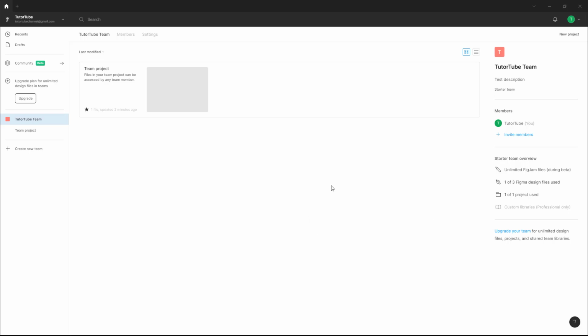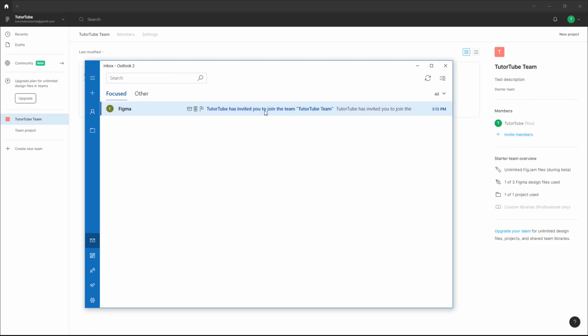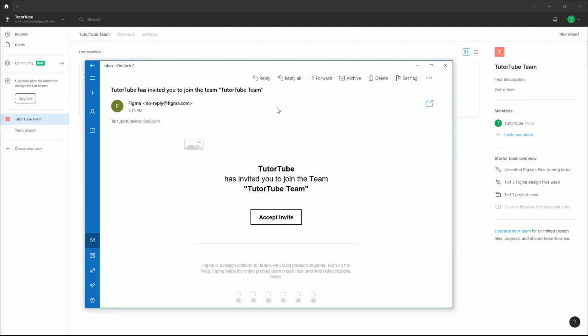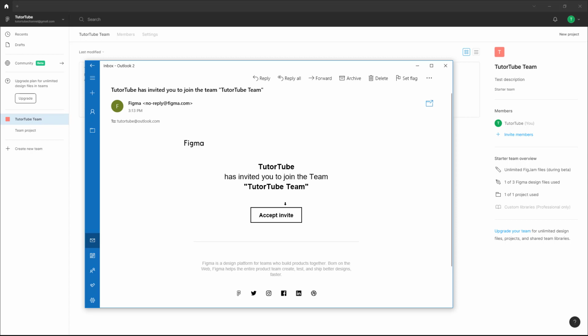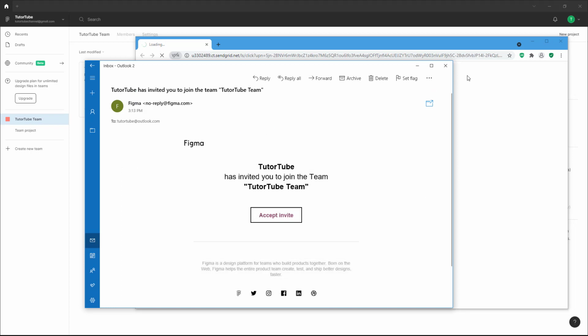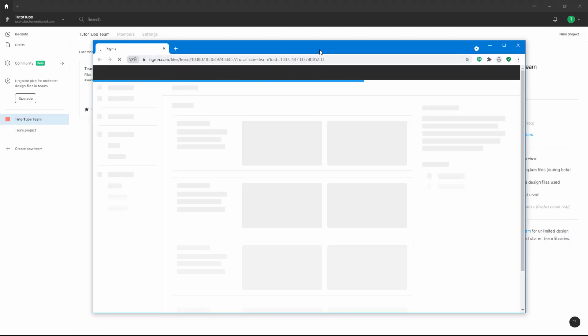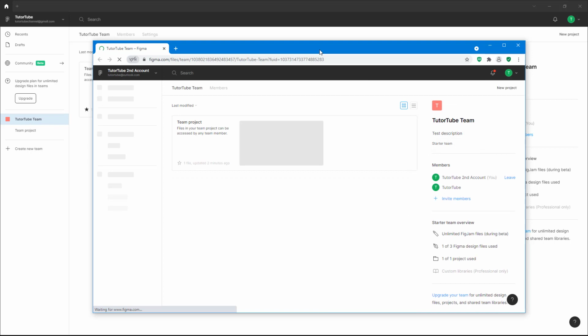Now what happens when you actually create a team is that the other member is sent an email invite. What the other member will see is this. It says you've been invited to join TutorTube team. They'll have to click on the email, and then they have to click on accept invite. It'll open up in a new window, and if they're not signed into Figma, it'll prompt them to sign in. And then this is what they will see.